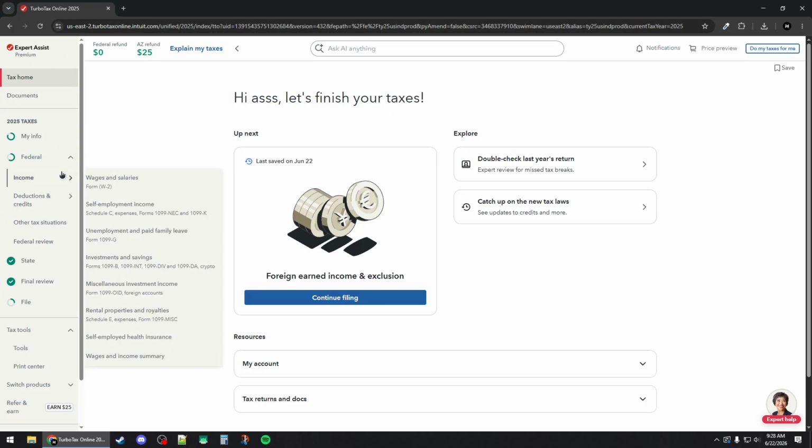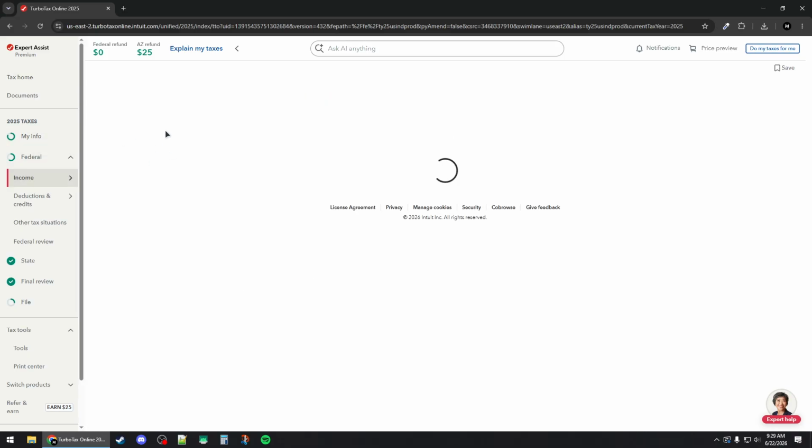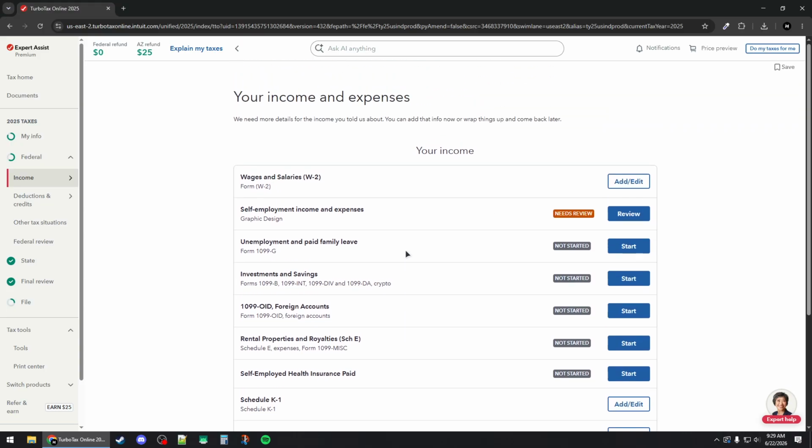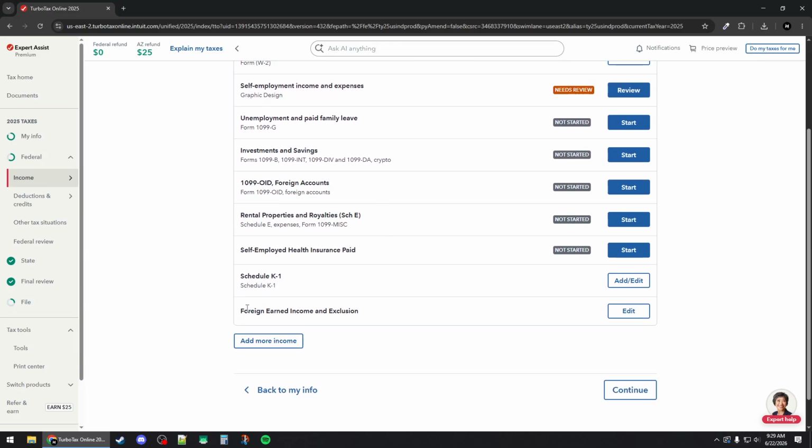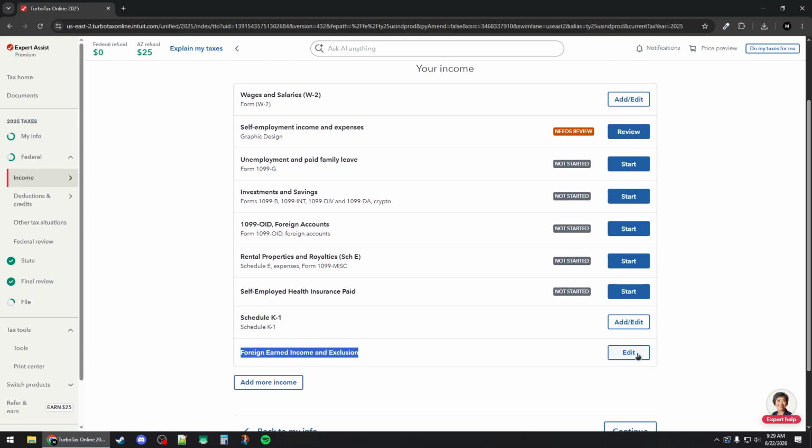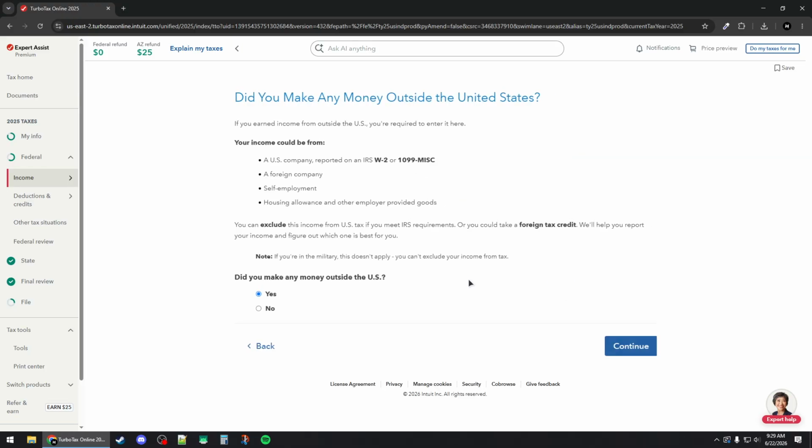Now from the left side panel under Federal Income, Wages and Salaries, you would basically need to enter your foreign income. You can usually scroll down and find the foreign earned income and exclusion. And then you can start or revisit edit by clicking this button here, and then continue through this prompt to fill out all the required information.